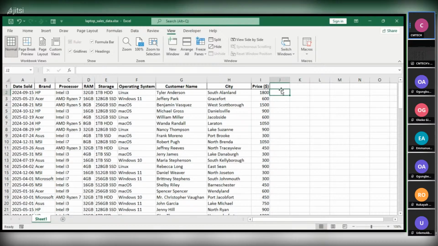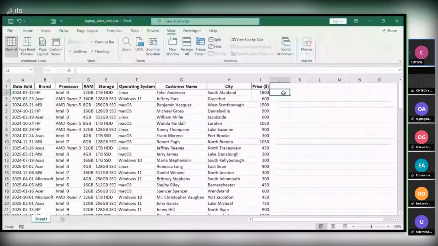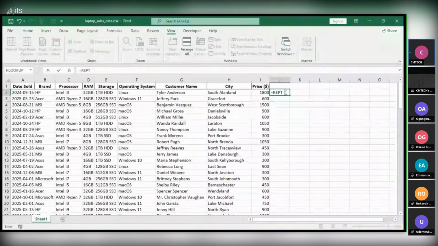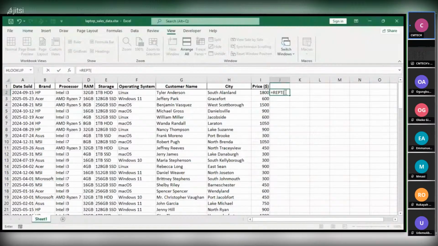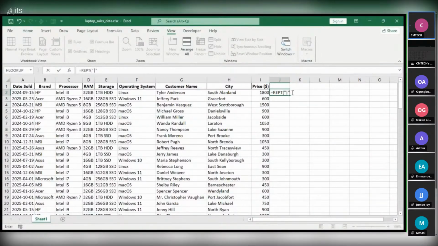So now let's see how we can use REPT to create a quick graph. Okay, so I'm going to use the equal sign, then I'll say REPT, then I'll use my bracket. In this bracket, I have to use something I like, what I want it to represent. For example, look at this. I want it to generate a graph that will look like a straight line.